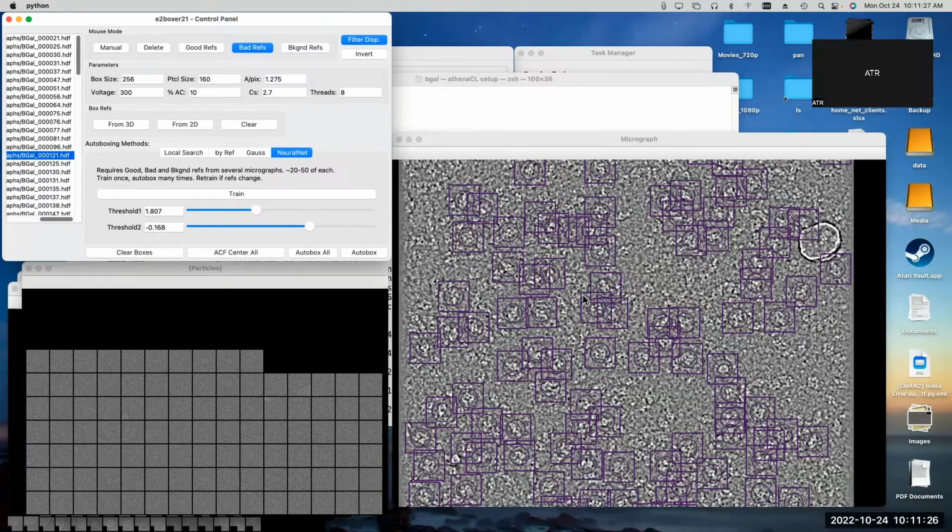So can we remove some of the particles manually? You can go through once the micrographs have been processed. Every time I hit Autobox, it'll undo any manual particles that you've deleted. But yes, you can manually delete particles if you don't like specific ones after you've done the autoboxing process. Okay.